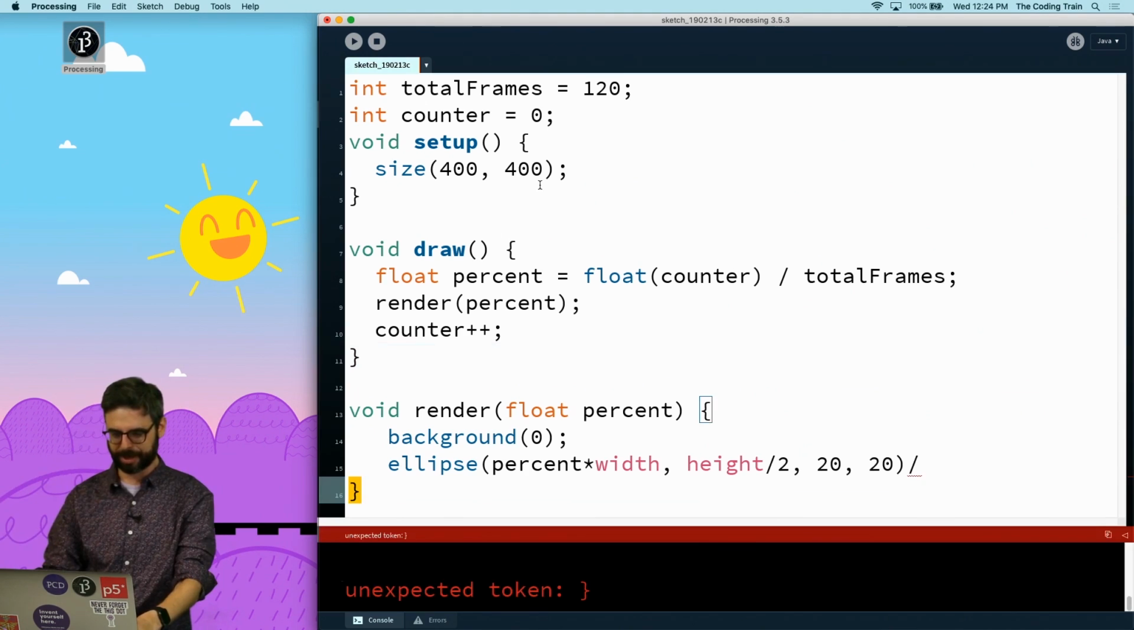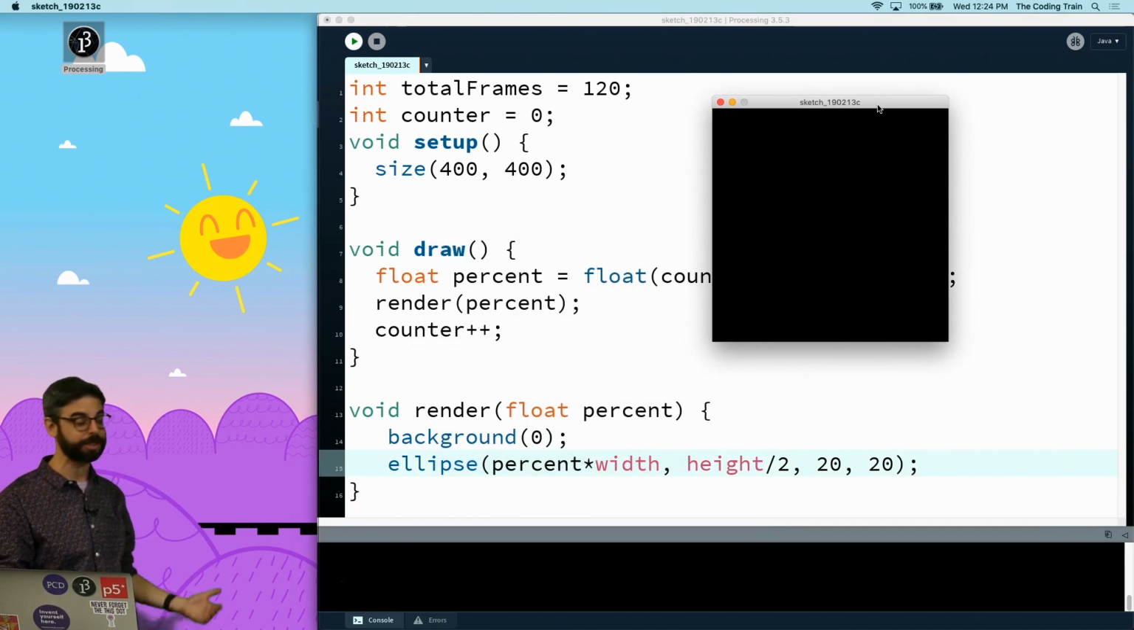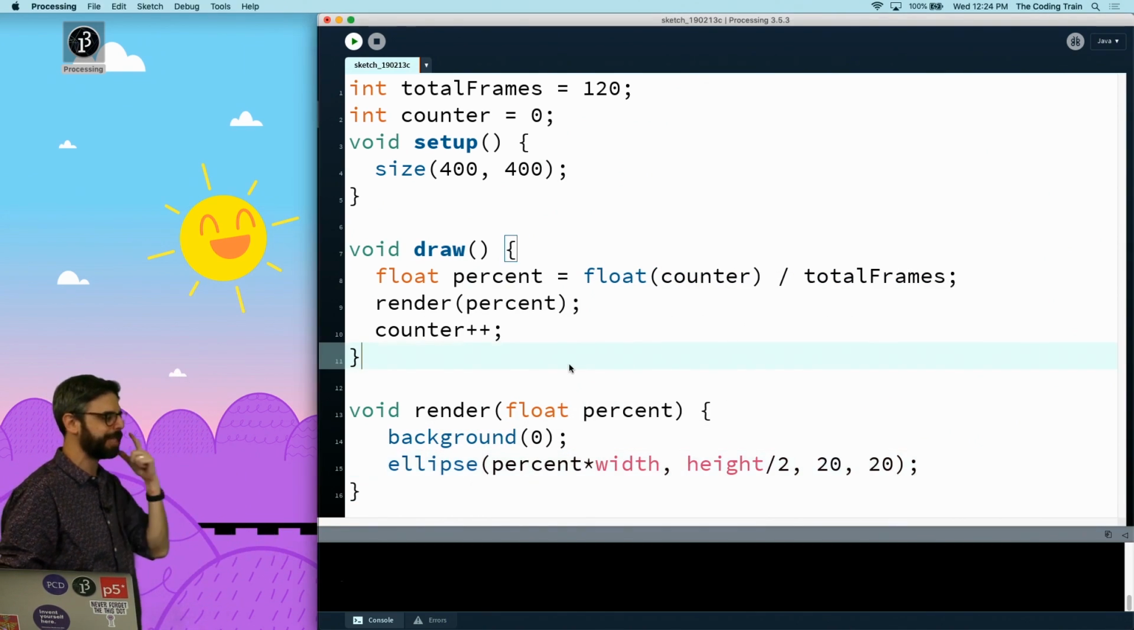I have some brackets out of place. I have some weird extra slash here. So let's see what happens. There we go. We can see it's moving across. It's almost like the ball is moving because it's being drawn based on a percent.